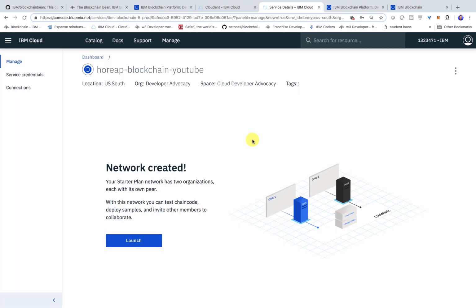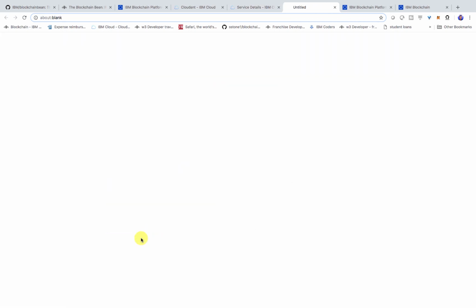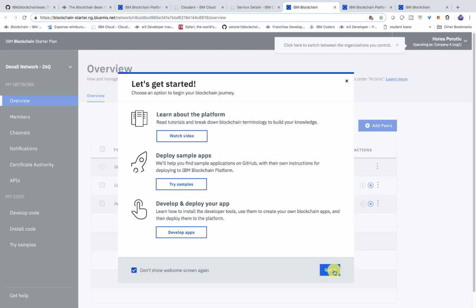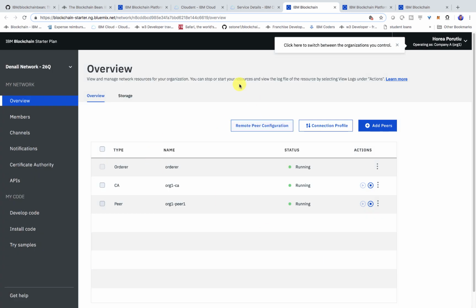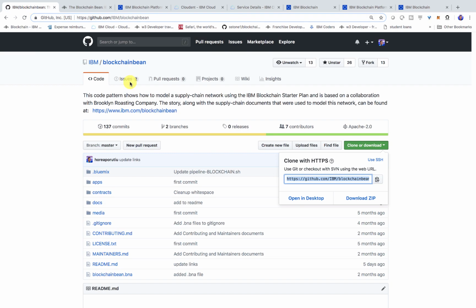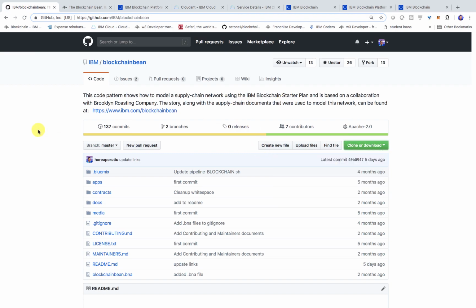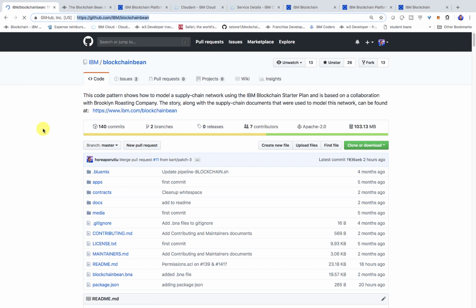Okay, so our network is created, as you see here. We can go ahead and click launch. And now, after we have created our service, we're going to actually need to clone this GitHub repo. So all of the code that is needed for this blockchain bean demo is found in this GitHub repo.